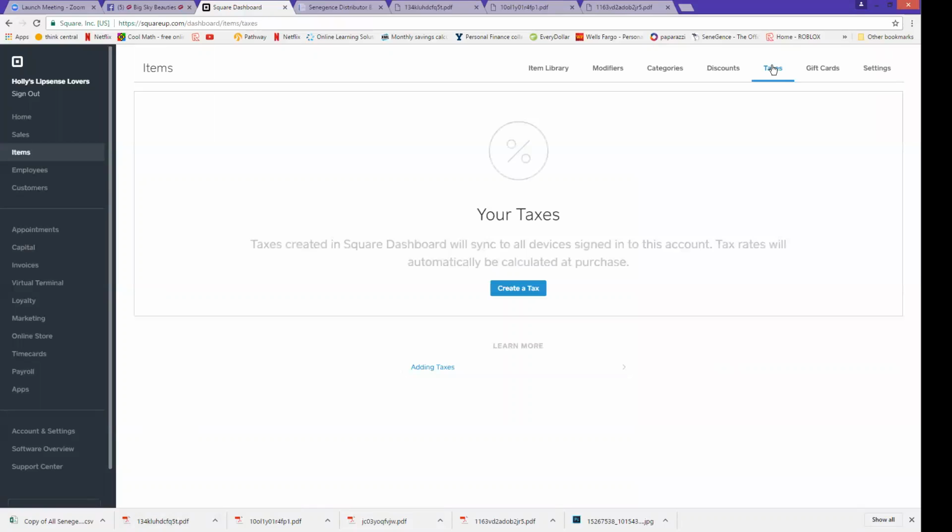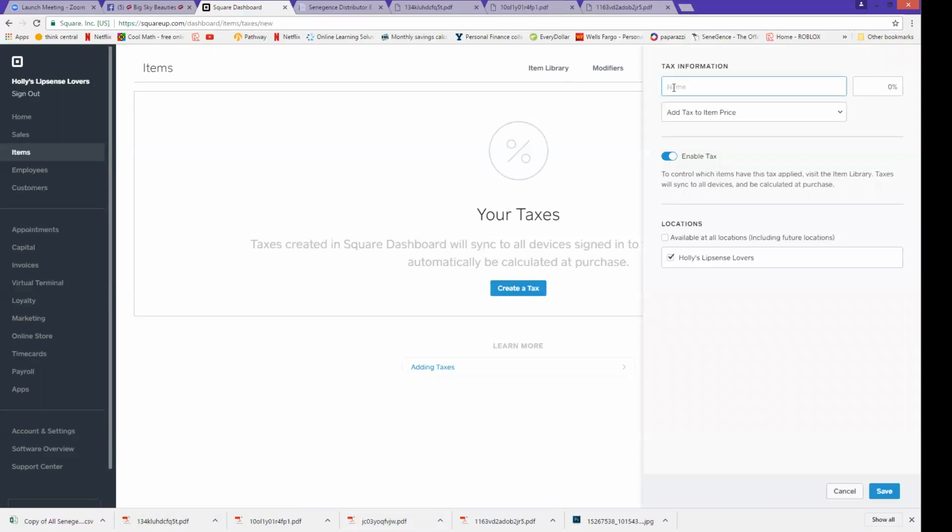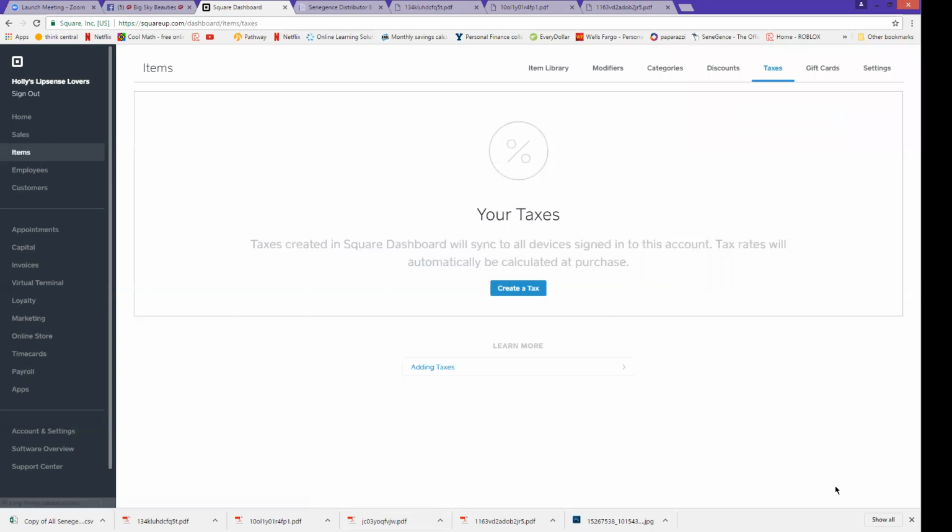Now, if you live in a state where you need tax, this is the screen where you're going to enable the tax. You'd hit create a tax. For instance, let's say you're in Nevada, you put Nevada sales tax, the amount, and then you choose to either add tax to the item price or include tax in the item price. I would suggest doing the add tax one so you can see the difference. When you're doing your taxes at the end of the year, in the reports that you print, it'll show you the tax separately from the item. So I strongly suggest doing that one. And then you just need to make sure that this is enabled, and that will show on all your items when you're checking out your customers.